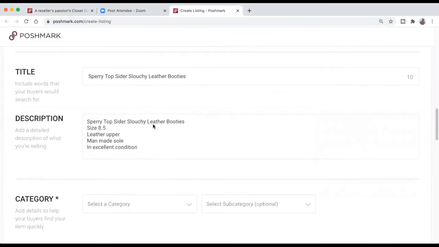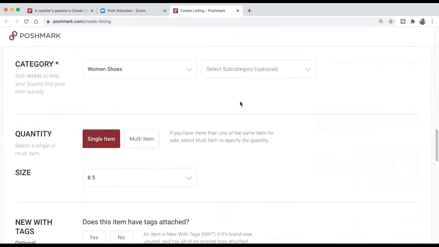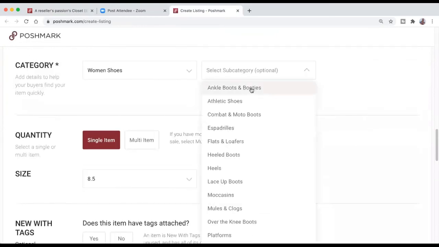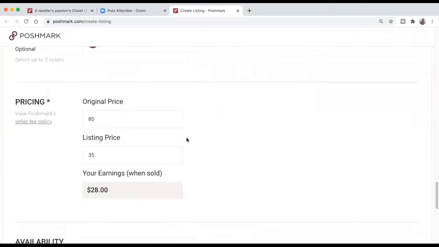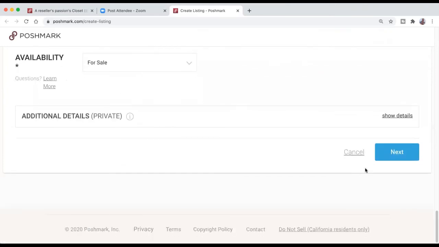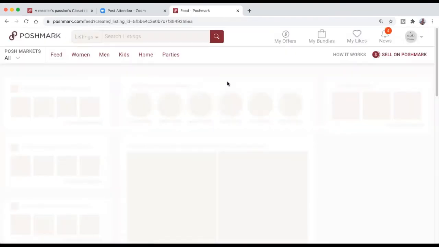Everything looks good. And I just have to fill in the category, shoes. And I think for now, I'm just going to leave these as ankle boots. They do not have tags. So just those couple things. I'm happy with the price. And then I hit next. And then I list this item.